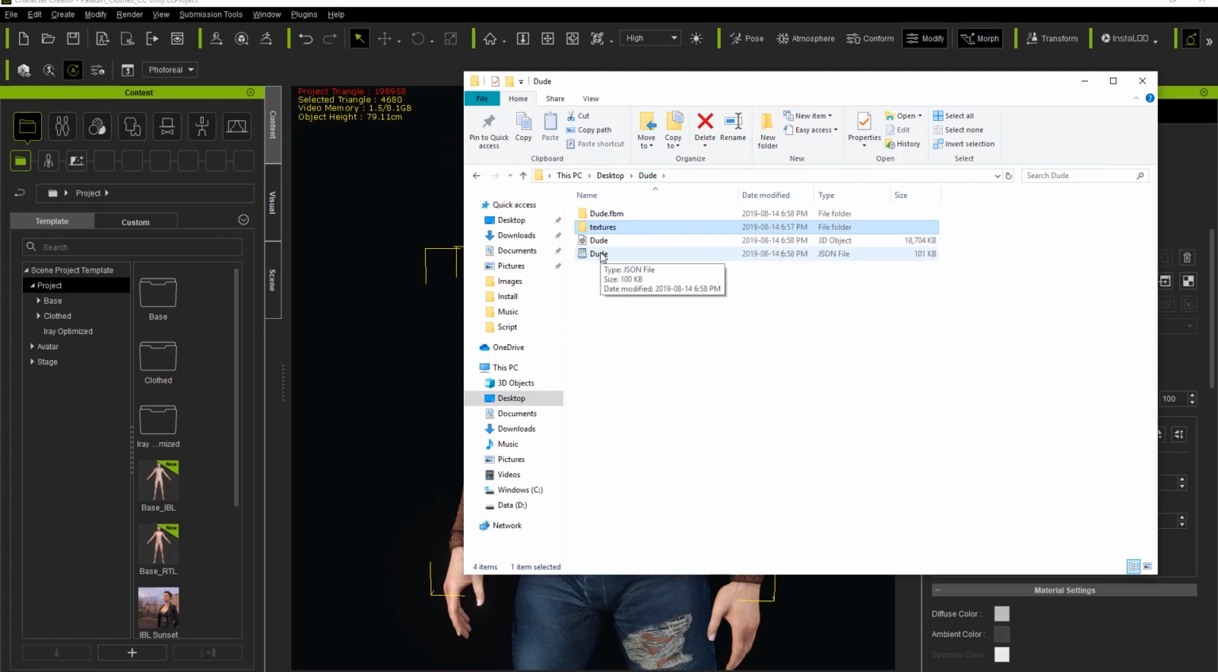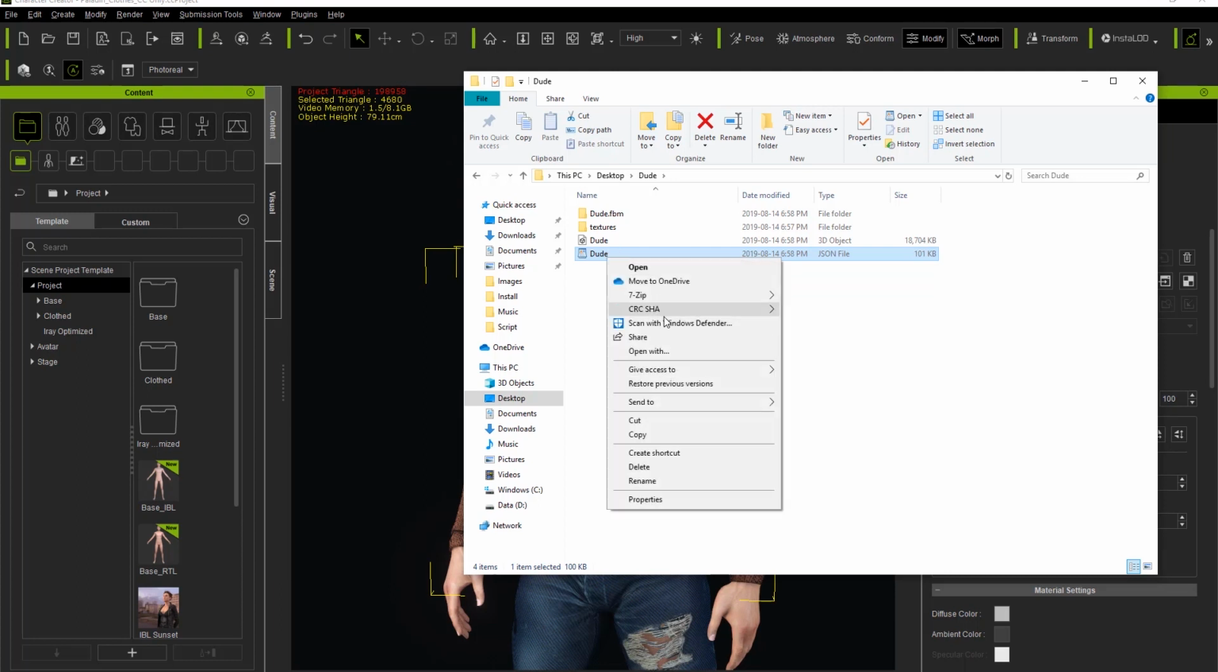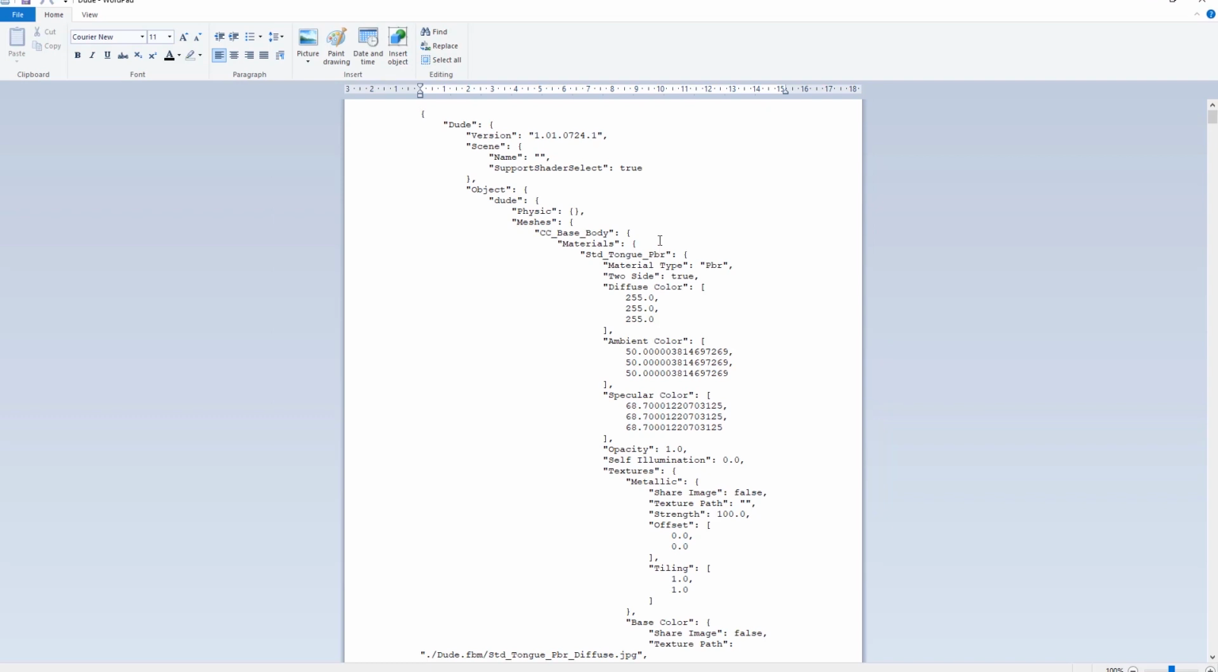You'll see we'll also have what's called a JSON file here. A JSON file contains the data for all the materials that we exported. So what I can do is right click that and open with, generally, your code editing software, whichever one you're using. I just have WordPad selected for simplicity's sake here.